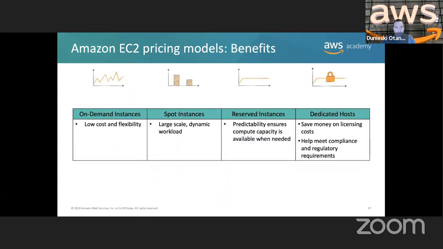So the pricing model benefits: on-demand instances, low cost and flexibility. Spot instances, large scale, dynamic workload. Reserved instances, predictable usage, ensures compute capacity is available when needed, is when your traffic is predictable. And dedicated host, you save money on licensing cost, and it helps meet compliance and regulatory requirements. Okay, so you have to have licensing, right? You need to have licensing, but you save money.